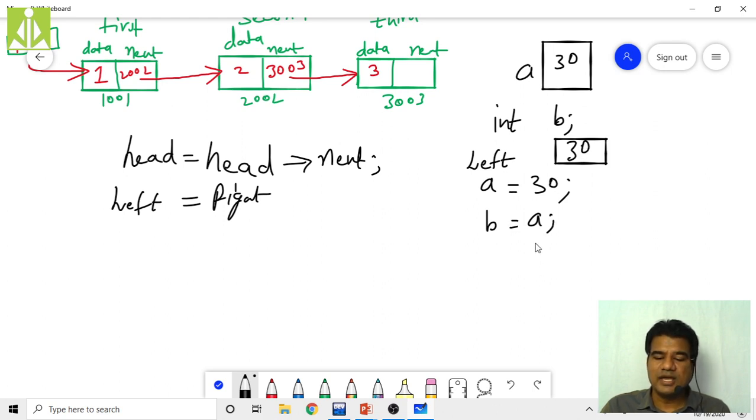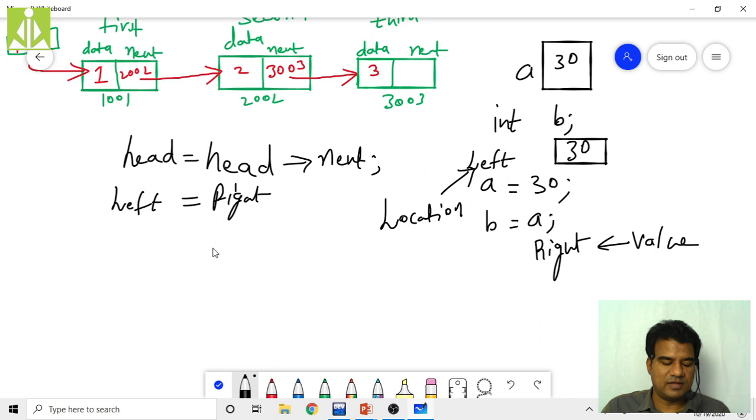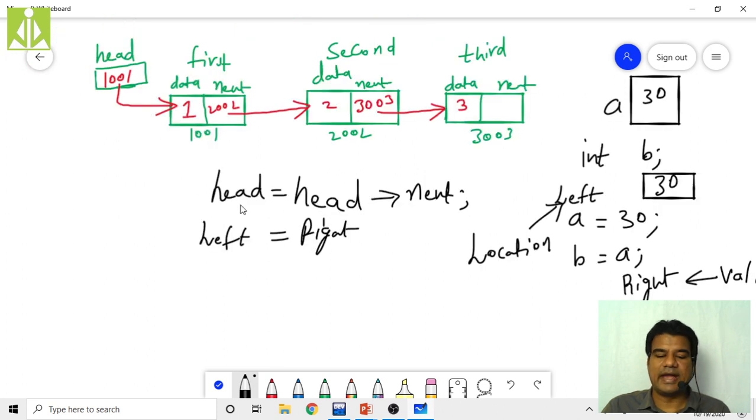So right now we are using this a on the right side of the assignment operator. Using the left side will give you the memory location. Using the right side will give you the value. This you have to understand. Here also it is the same thing. When you use head on the left side, it will give the memory location, not the value. But if you use the same head on the right side, then it will give the value, that is the address.